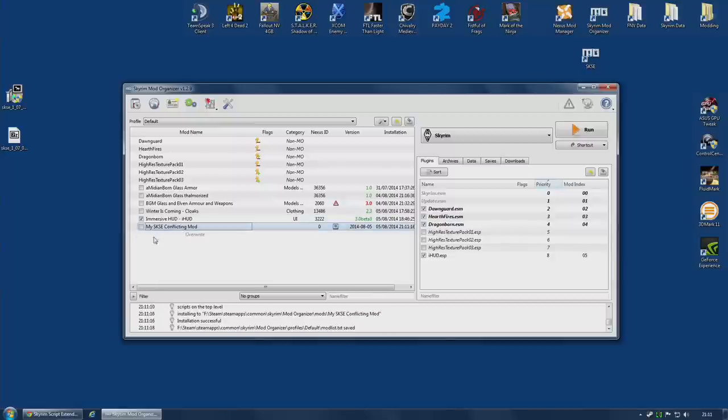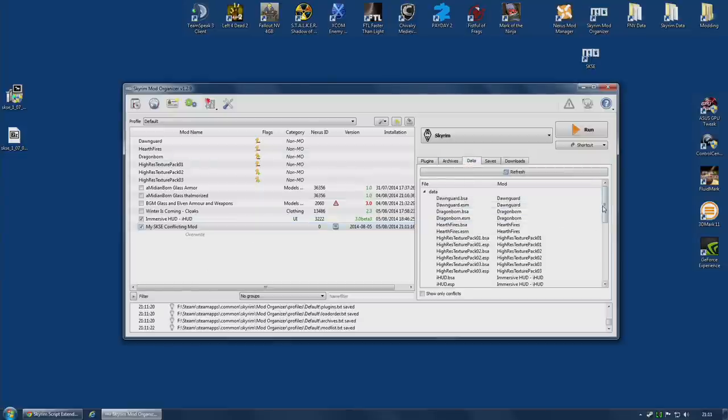And now I have this mod. And I'm going to activate it. And I've got absolutely no warnings. If I go to my data folder and try to find this script. There you go. Actor.pex. My SKSE Conflicting Mod. Now you can see here, it's highlighted in red. Which means it's conflicting with something that is in data.